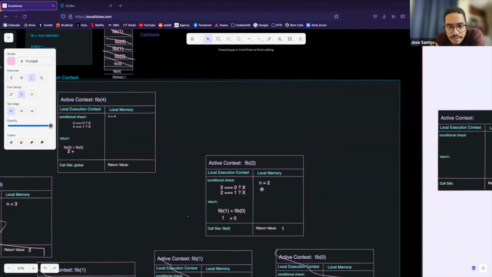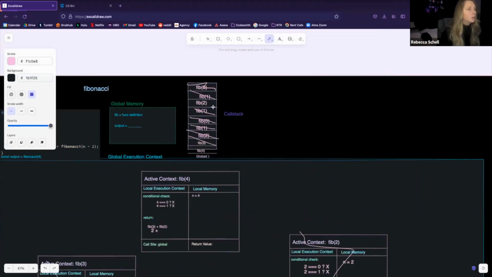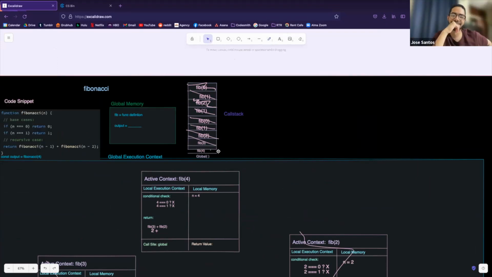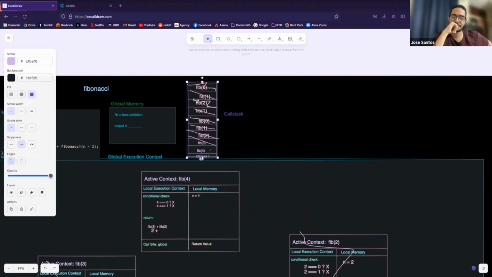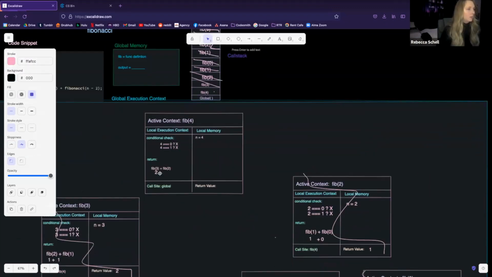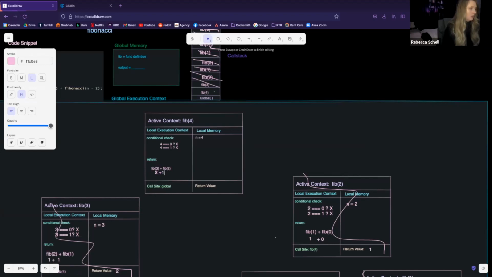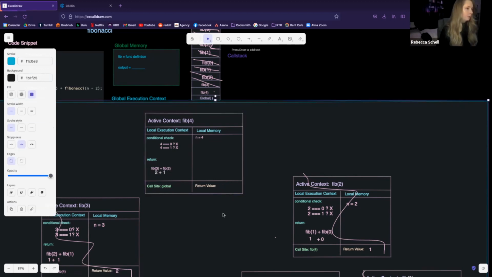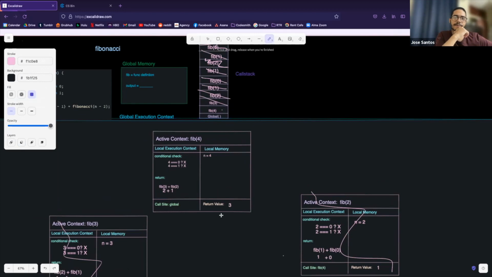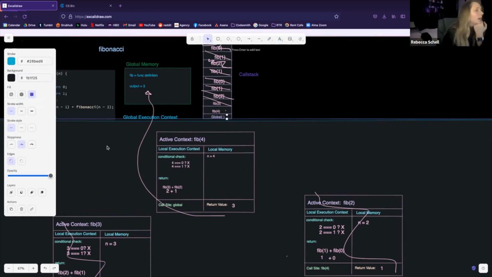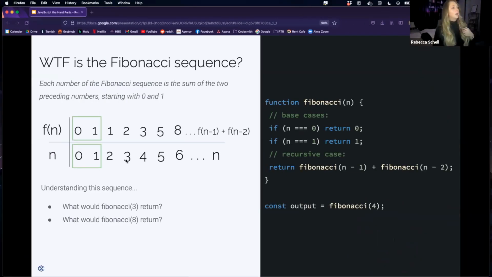That's 1. And we go back to fib of 4, I guess. Oh, we get fib 2 off of there. And then if you can even make it out all the way down here, fib 4 in global. So 2 plus 1. Lovely. And then that becomes our return value. So this can finally go back to global. The output is gonna be equal to 3. I feel like that's a workout.